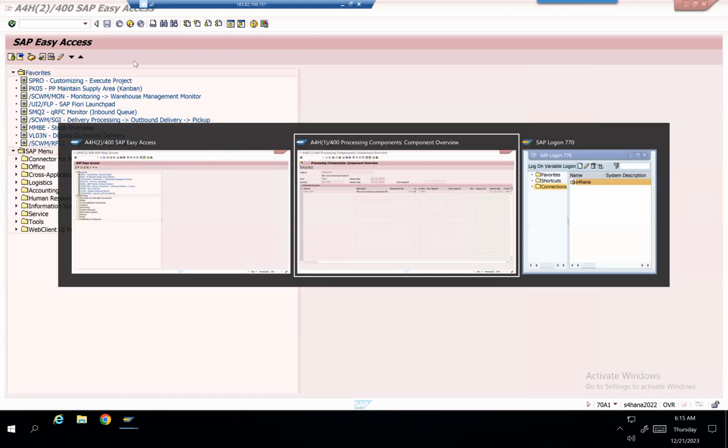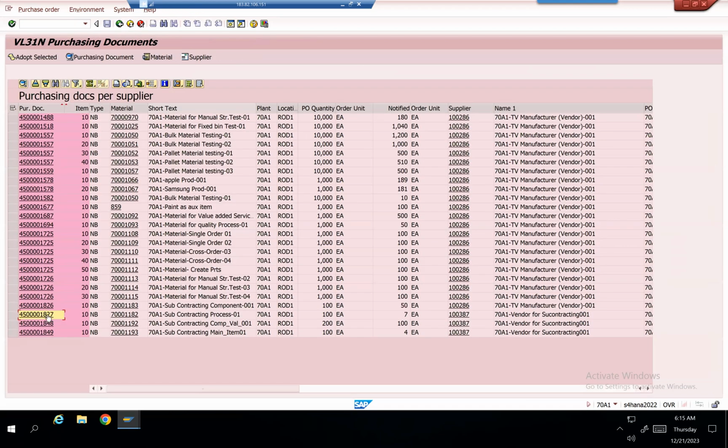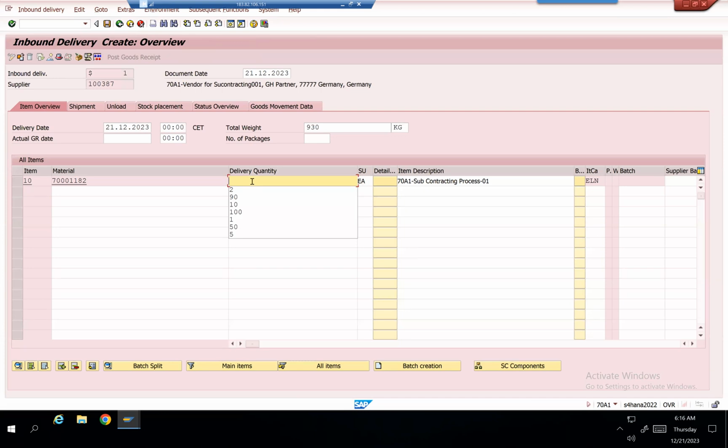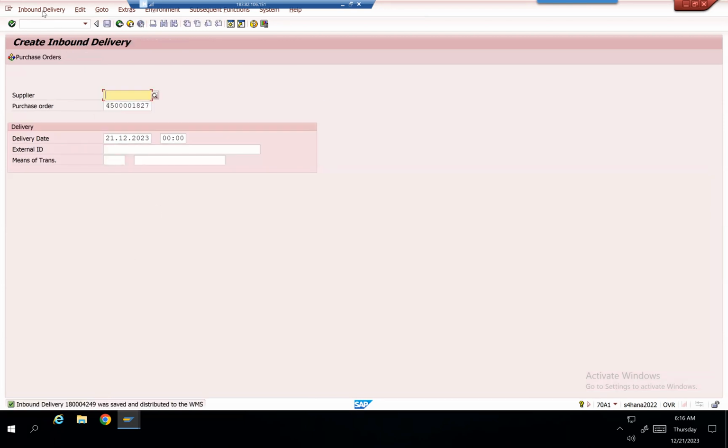So I'll go back to the purchase order, and in this purchase order I'm going to receive four pieces, exactly the quantity at the vendor. If you go back and see the stock placement tab, you will see I'm going to receive this material in ROD, four pieces. Delivery 4249 is created.